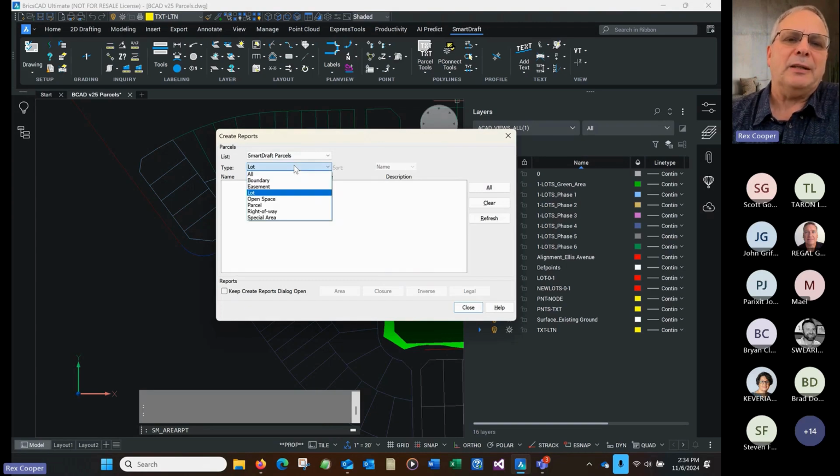And it doesn't necessarily have to be a lot. It could be an easement. It could be a boundary. It could be an open space. It could be a parcel. It could be a right-of-way.